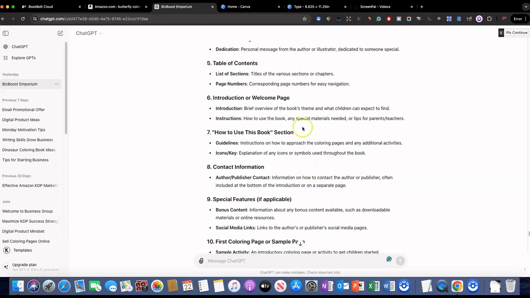It just adds something to the book that makes it more professional. All right, so when I do the book, and I'm not going to do the whole book in this video, I would add some of these pages, maybe not all of them, but some of them to the beginning of the book.